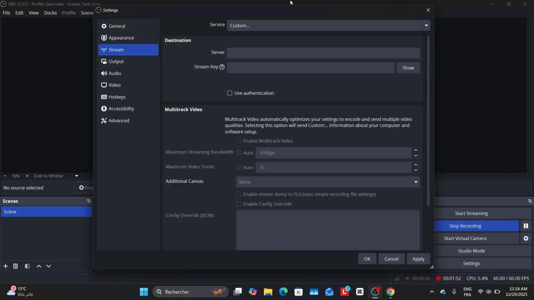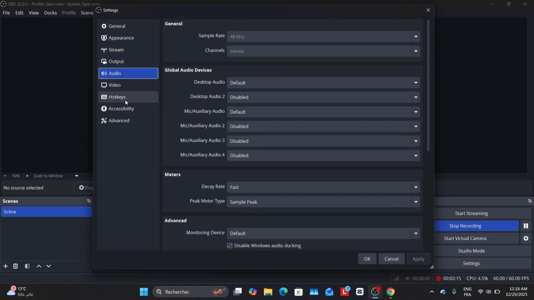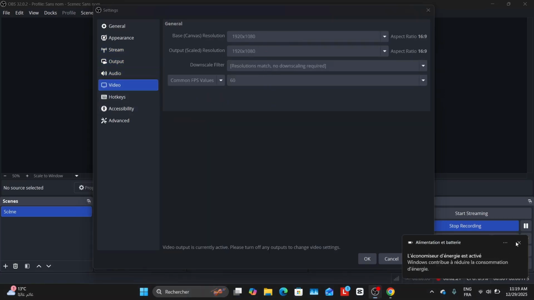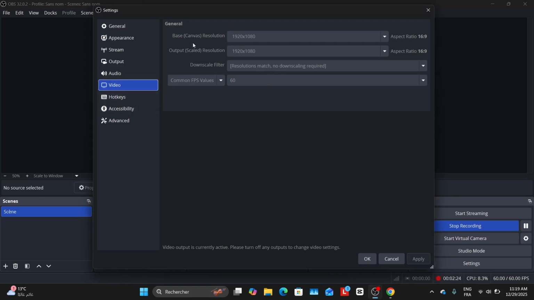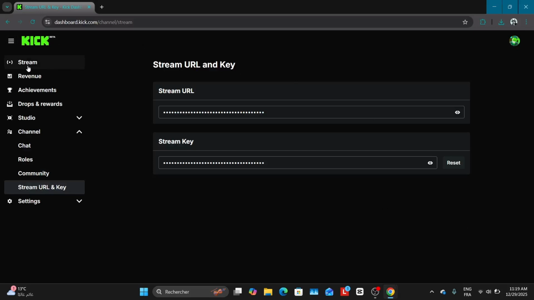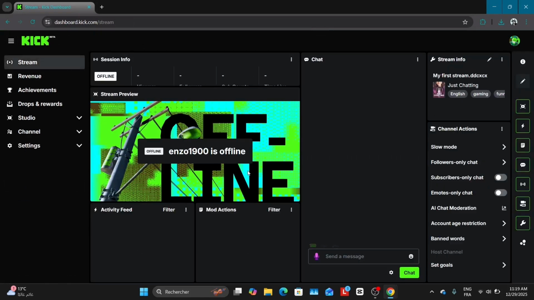Next, go to the Output tab and apply this configuration. Then open the Video tab. Set your resolution to 1920 by 1080, and I recommend 60 FPS for smooth streaming. Click Apply, then OK. Finally, click Start Streaming. Your stream is now live. You can check it by going to the top left, clicking Stream, and you'll see it marked as Online.